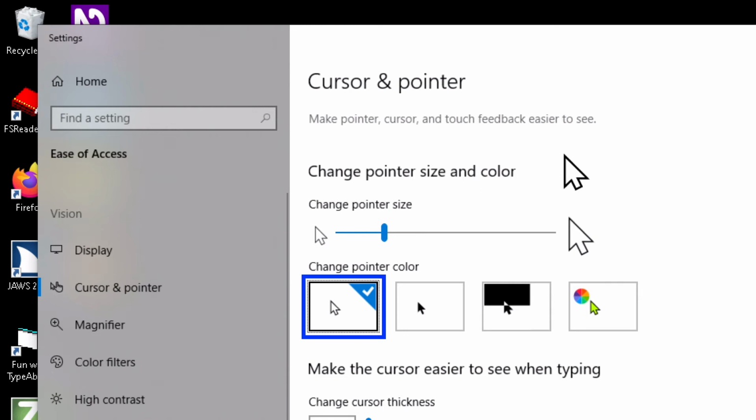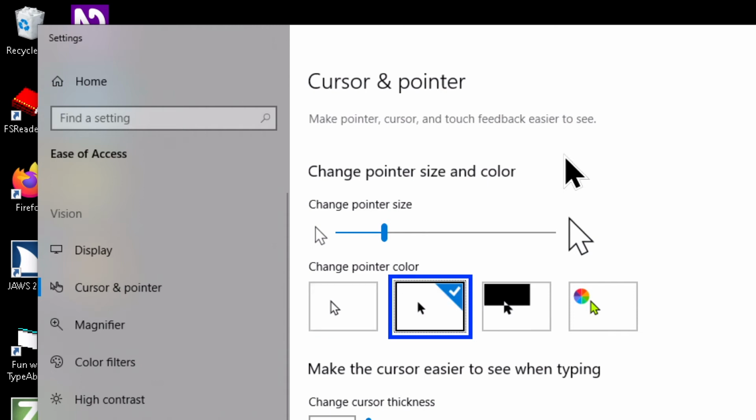I'm going to use the right arrow to choose a different color. Black not selected, 2 of 4. And then press the space bar to activate the button. Selected. Now the mouse pointer is black, which works really well against white backgrounds, but against darker backgrounds, again, it may get lost. Let's see what other color options we have.